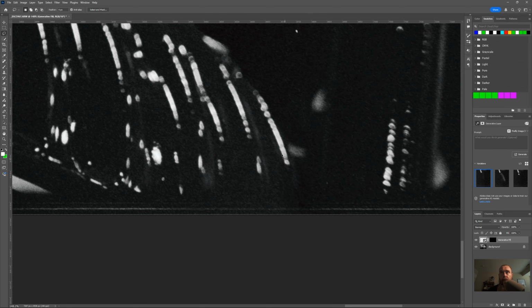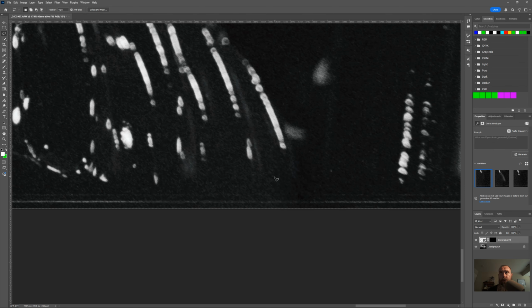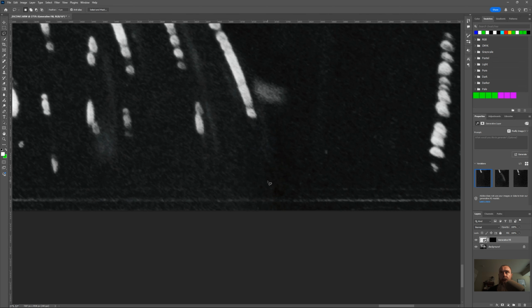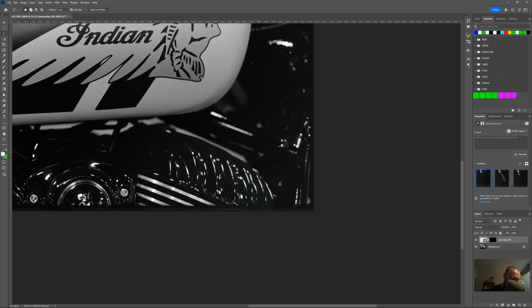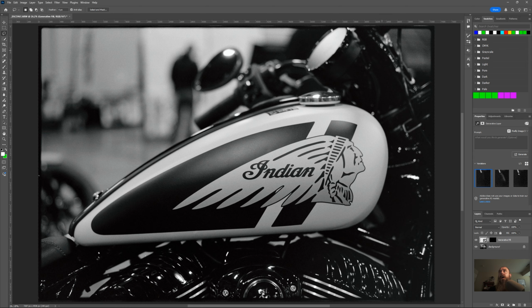Okay, so that blended the transition between the two, the light and the dark area. It's still there, but it's not as prevalent, so we're going to call that good, because if we zoom out, once we get the rest of the image done, we're not going to be able to notice that. And up top here looks pretty good.